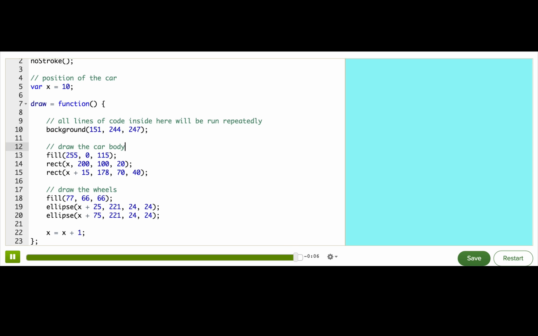Now you'll get a chance to try animating a drawing yourself. Ready, set, animate!